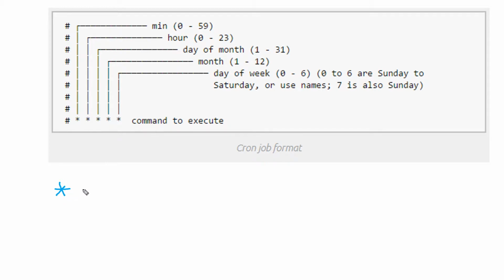Then we go to the hour section. We don't care what hour it is because it should run every single hour. So we put an asterisk. And then the day of the month, same exact thing. We don't care what day of the month. And then the actual month of the year, once again, we don't care about the actual month. It can be any month. And then the day of the week, we don't care either. So to perform a cron job every minute, you just do all asterisks.